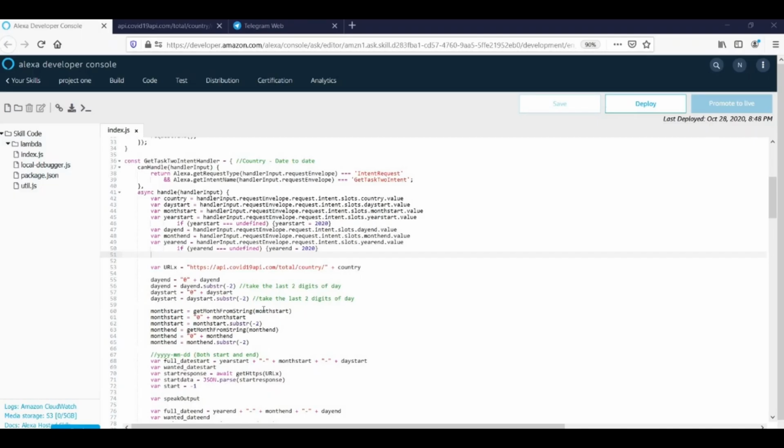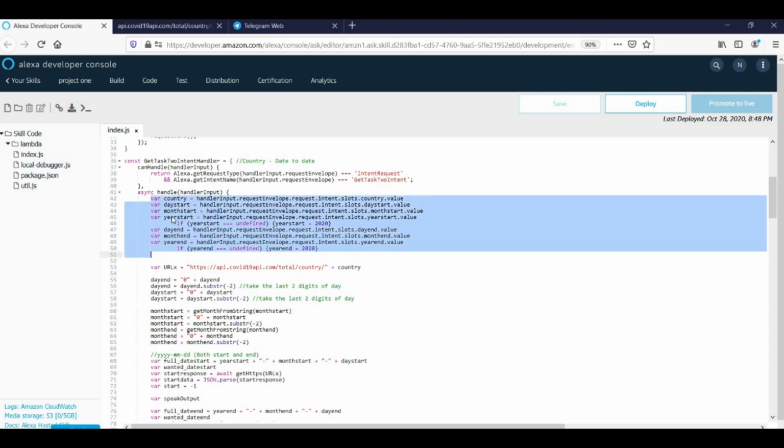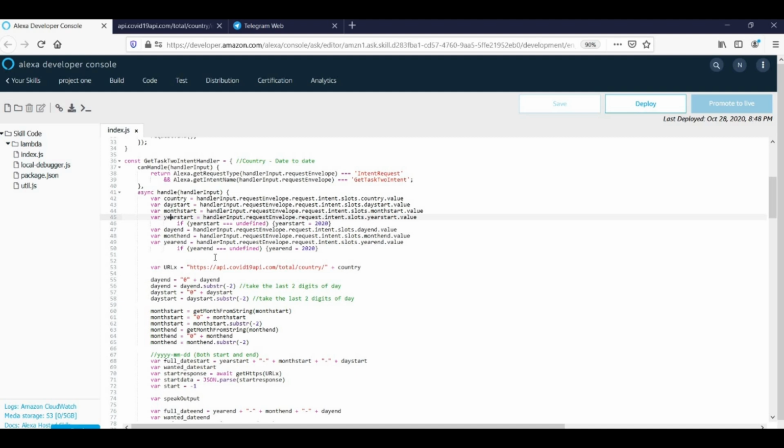Okay, so for task 2, the code is designed to read data from a specific country and from a start date to an end date. Alexa will read the data within that period only. We use the get task 2 intent handler for this task. These are variables that need to be filled by the user: country, start date, and end date. If the user does not mention a year, Alexa will read it as 2020.